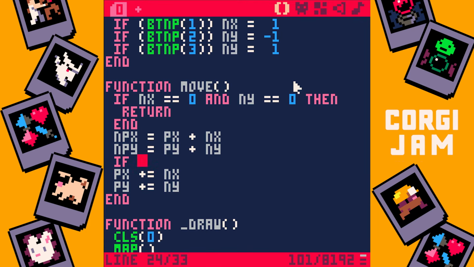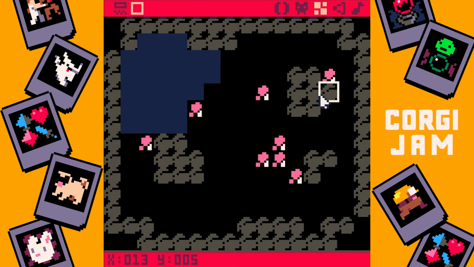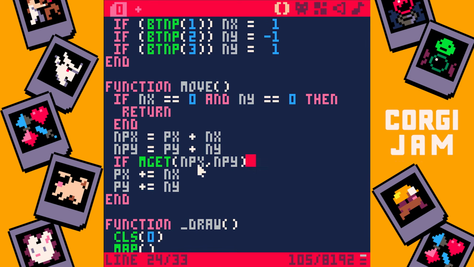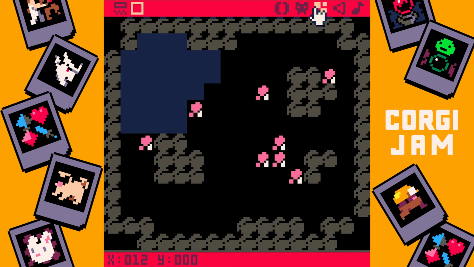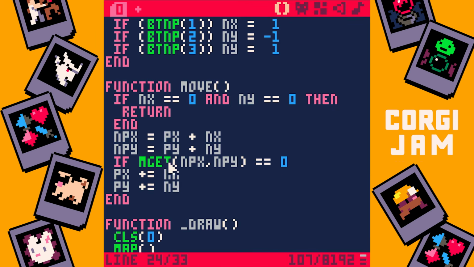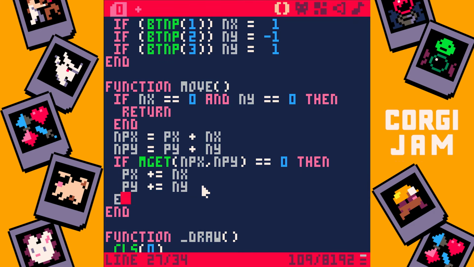So if mget, map get. So get something off of the tile map at that coordinate. And we've sent not our player coordinate and not our relative next coordinate, but the combination, the place we want to move toward, the location the player has requested they move toward. And we're going to pull that data out of the tile map. And what we want is tile 0. Anything in the map that's empty is empty because it's tile 0. So if the next coordinate is 0, then go ahead and move there.